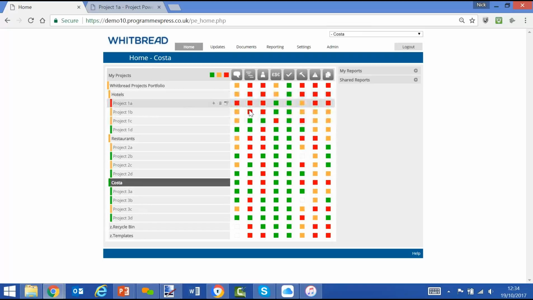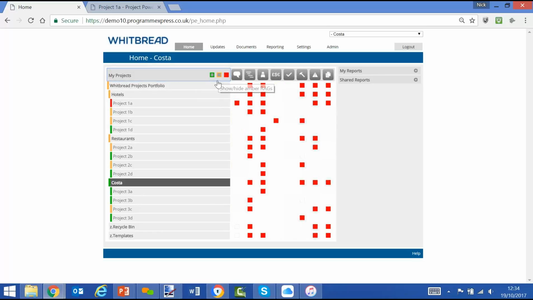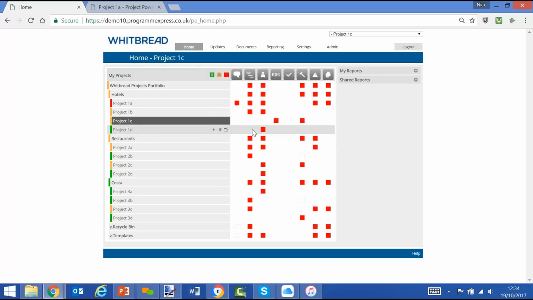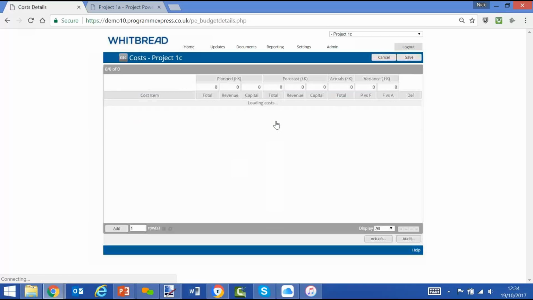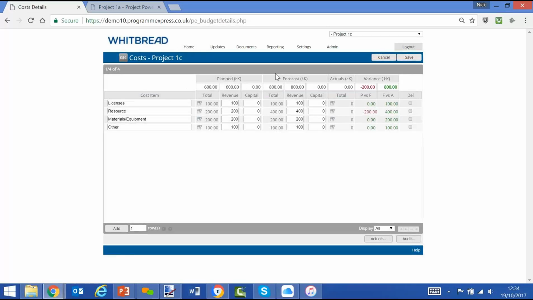But what we can see here again is the data's been updated. We're probably going to be drawn to the reds. So what we can do is filter out green, filter out amber, and using an example, project 1C, we'll see that the costs are red. We can drill down into that screen, and we can see that the forecast cost is 800,000 against a planned of 600, variance of -200, and therefore a red status. So any project and any module, you can do that.